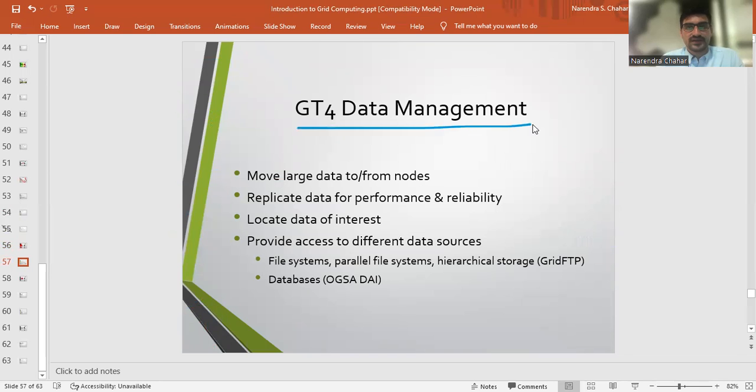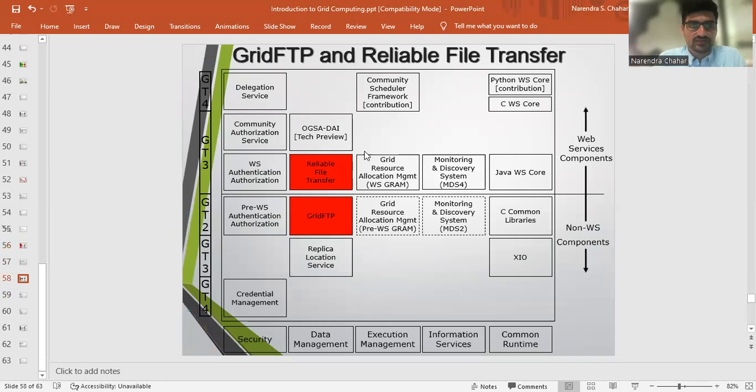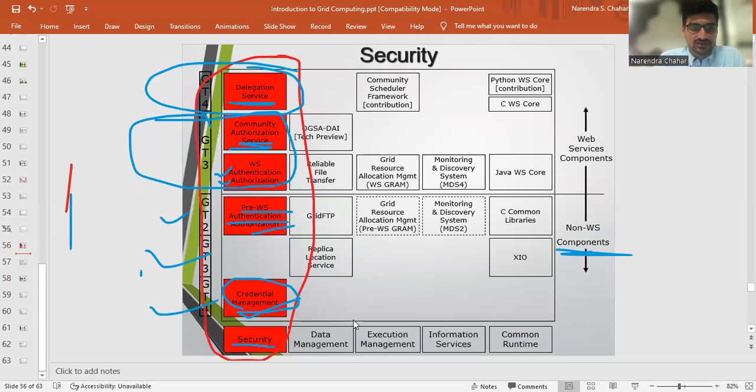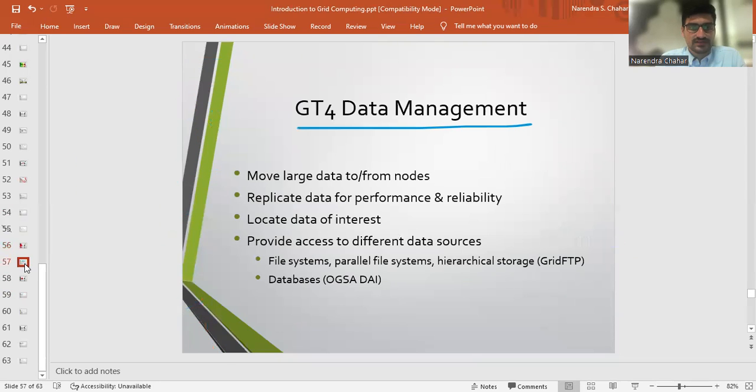Now, data management in GT4. So you've seen the data management here. These are the things, and we'll discuss them on the next slide: how the data is managed here. This can move large data to or from nodes. Just like if I want to move the data from this node to another node, I can do that, and I can paste the data from some other node to my node. Then it replicates the data for performance and reliability. So I can replicate a single node to another one. I can completely create a replication of any kind of data.